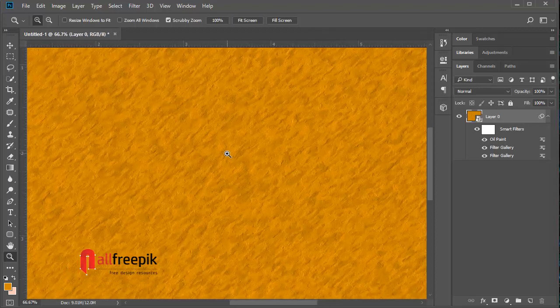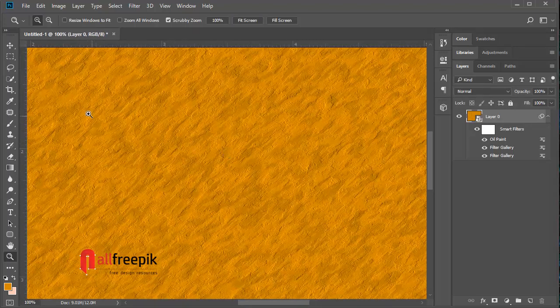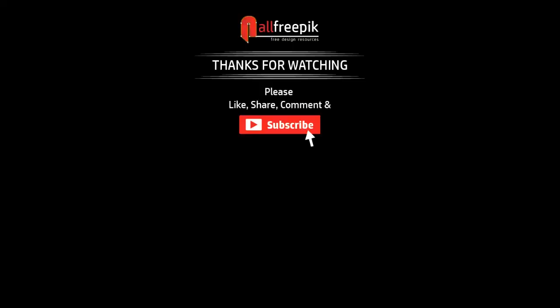Finally, your realistic beach sand texture effect is now ready. Please follow the steps. It's an easy way to create a sand texture effect in Adobe Photoshop.